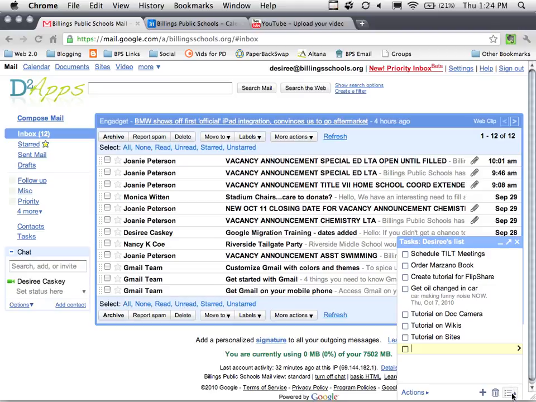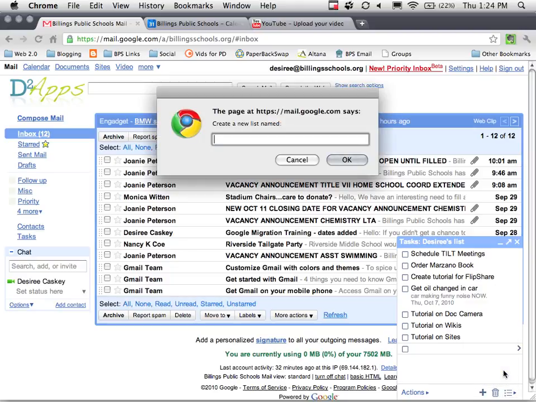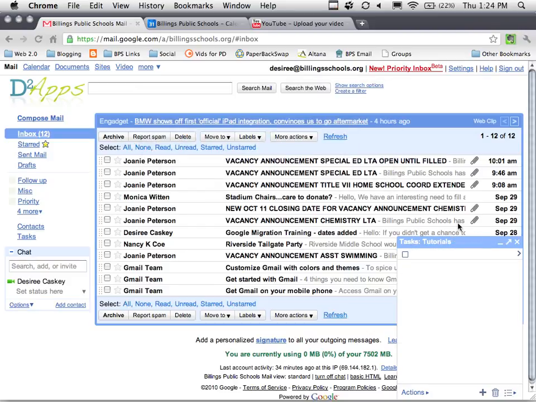You come down to the bottom right-hand corner, and this is called Switch List, but it's actually a menu. When you click on it, you can see that I'm currently in Desiree's list, but I can get a new list, and I'm going to call this list Tutorials. So I type in Tutorials, I click OK, and now I can just say what the tutorials are on. So I'll just type a couple really quickly here.